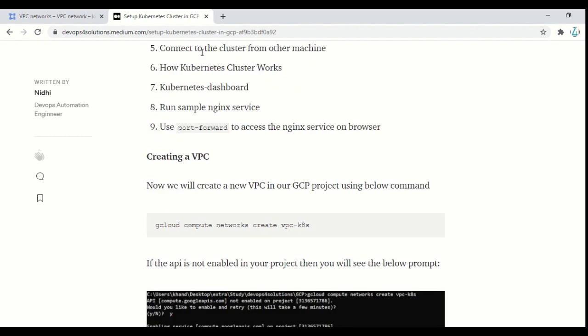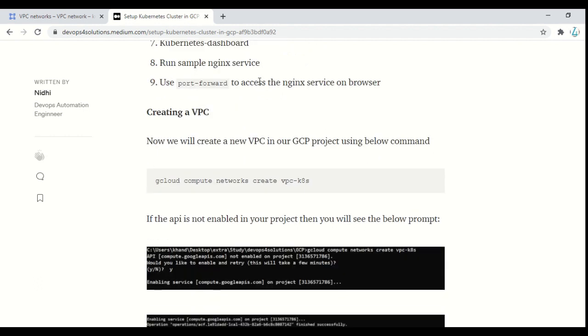We will also see how we can connect to the cluster from another machine. We'll explore a little bit about how a Kubernetes cluster works. At the end, we will be deploying a Kubernetes dashboard service, which can be used to see the CPU and memory utilization of all your pods. We'll run a sample Nginx service and try to access it using the browser with port forward.